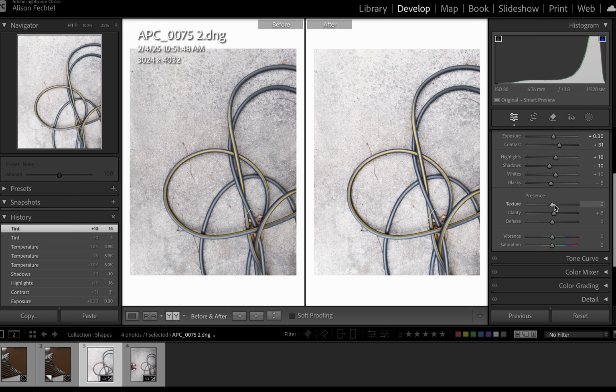Presence, texture can help. It helps, let's say, to sharpen up actual texture a little bit. Clarity helps to increase contrast in midtones, which also helps us to make it look a little bit sharper. It sort of depends on the picture, but that is something that you can play with. You can bring up texture a little bit. You can bring up clarity a little bit.